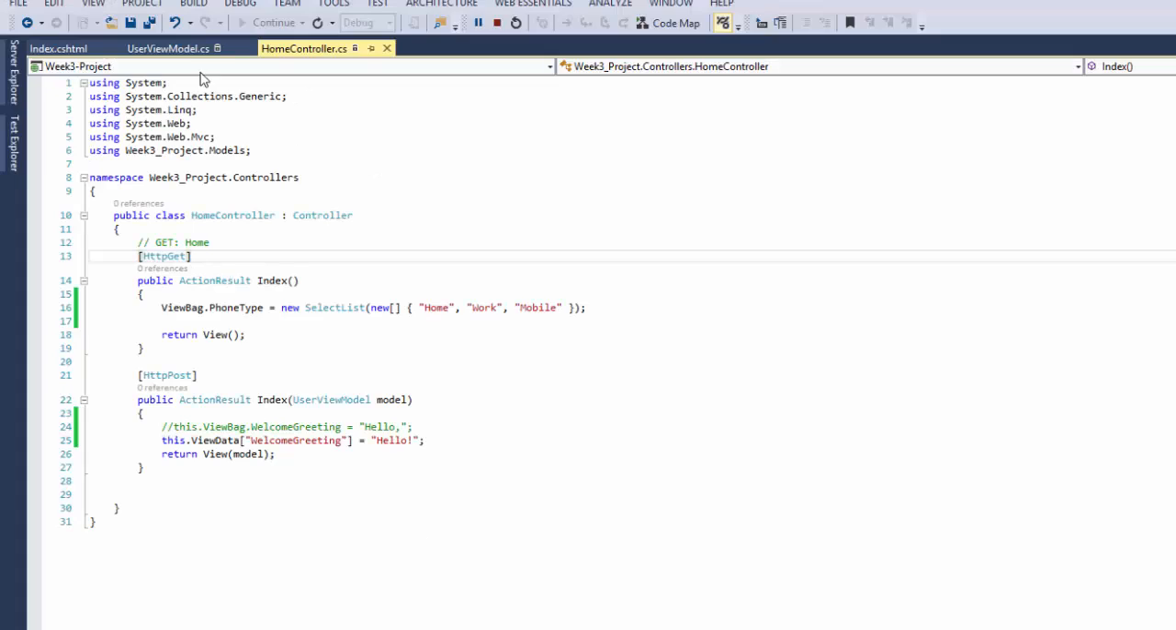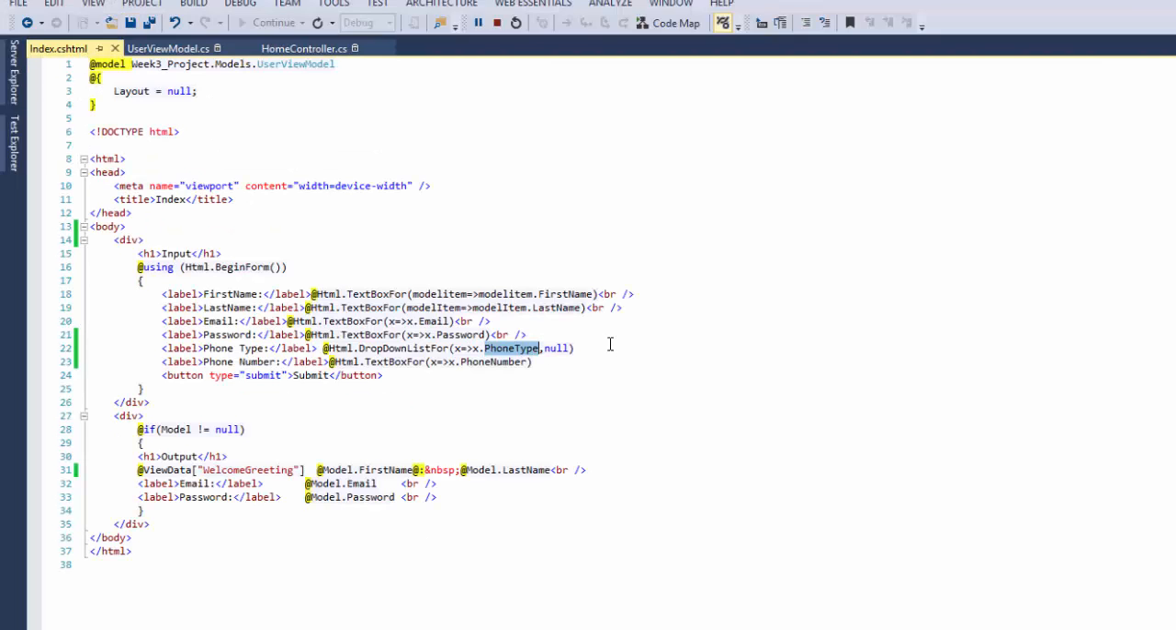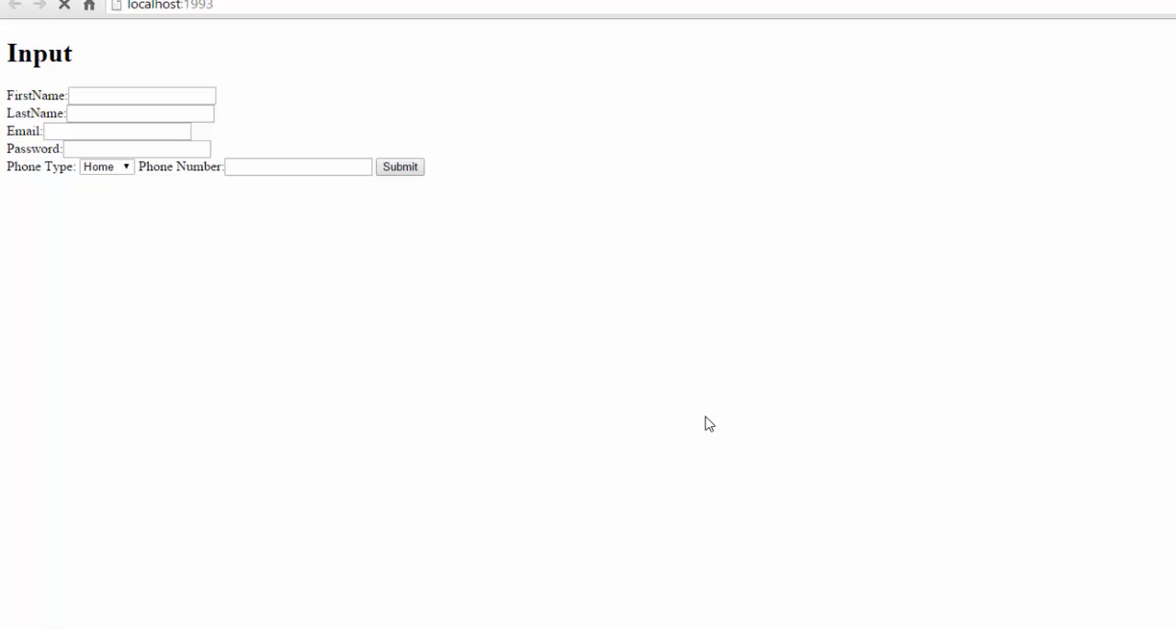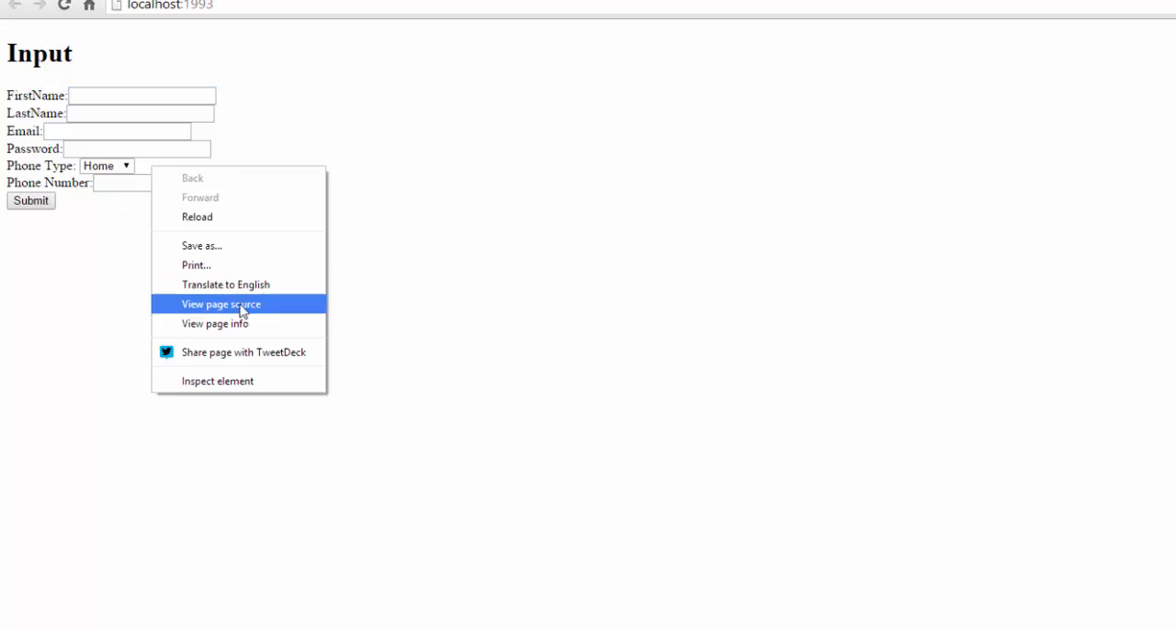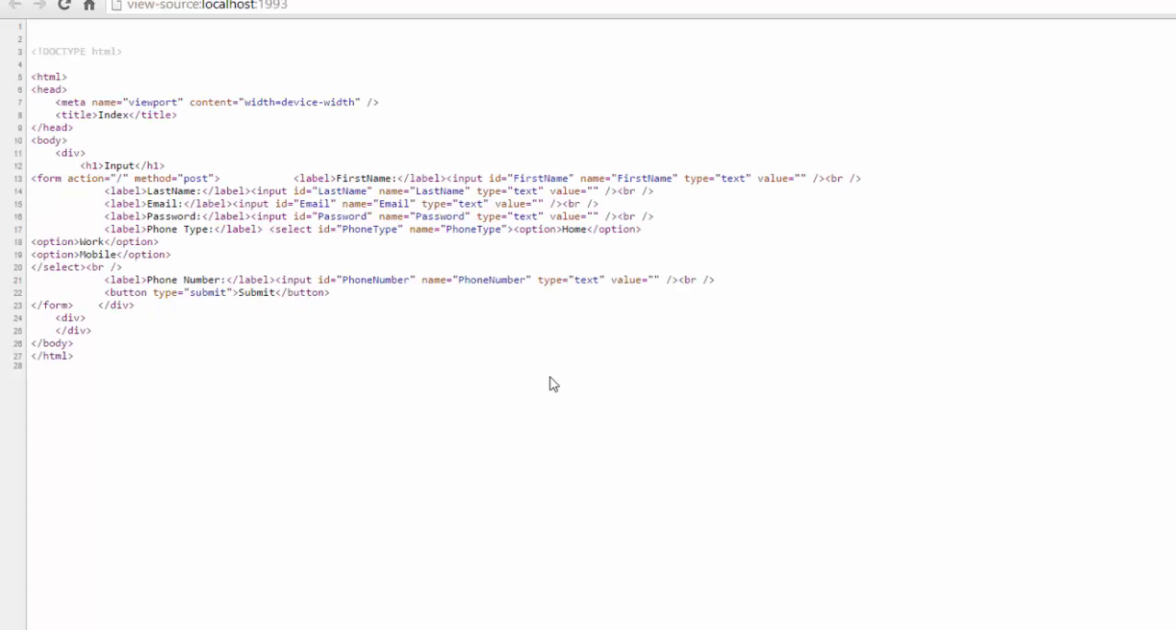So if we jump back, let's add a little bit of formatting to our view real fast. I'll add a break here and a break here. Save that, toggle back, F5 just to refresh. And there's a much better formatted input form. So now before we fill it out, let's go ahead and preview the source that was generated.